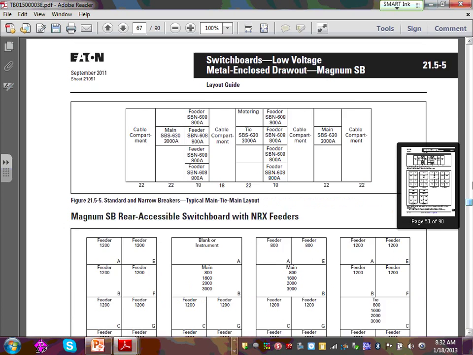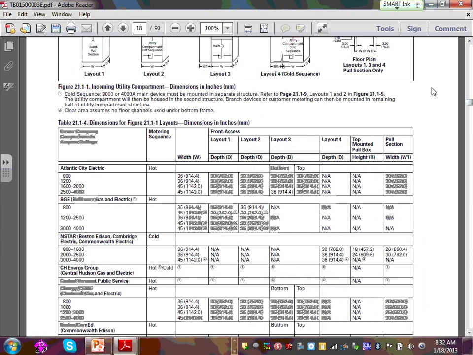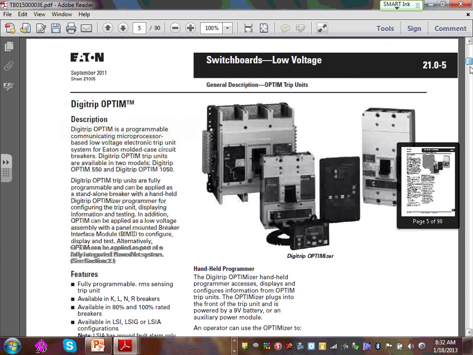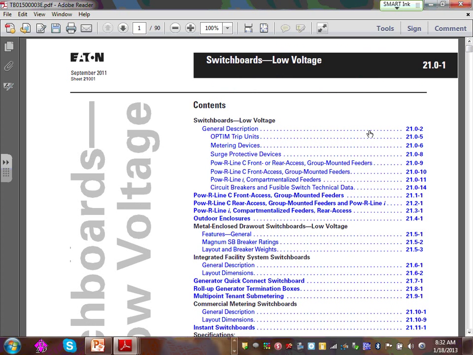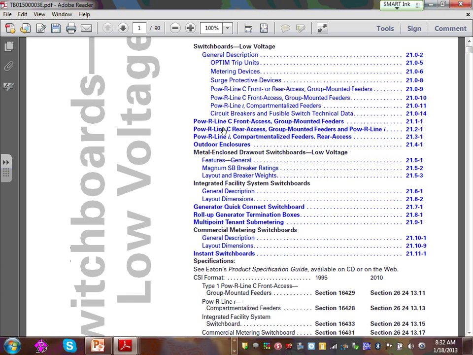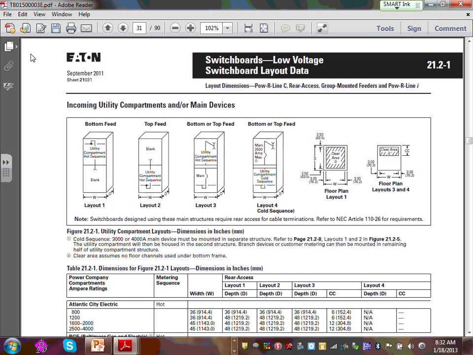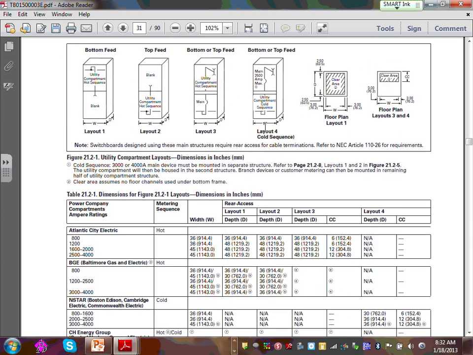Switchboard design. Okay, I'm going to move on, because I don't want to make it vendor-oriented. Oh, by the way, the other thing you can put in it, it says front access, look at the front access. How about rear access? You can have front or rear access for your equipment.